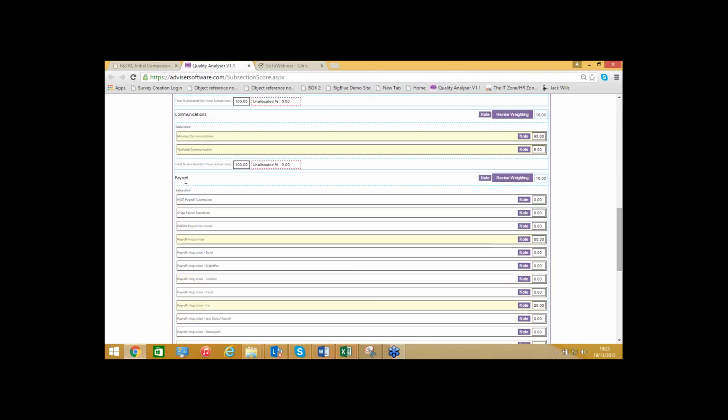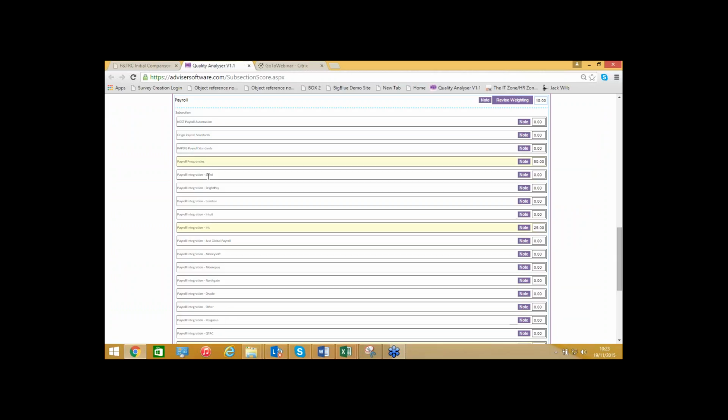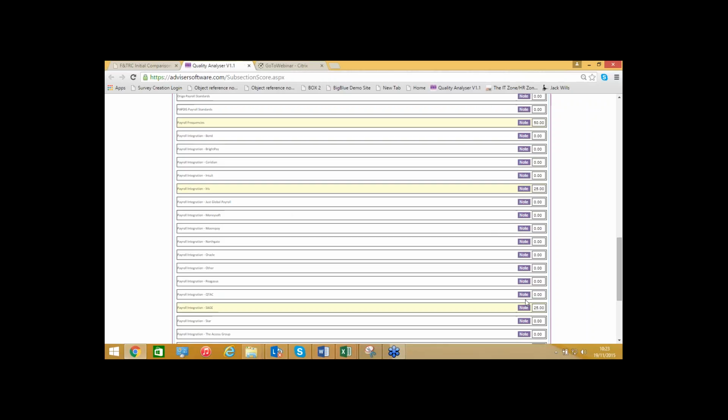You'll see here in the payroll section, for example, is one of the areas where we've added some real granular detail, whereby we've identified 17 of the UK's largest payroll providers. So if, for argument's sake, your current client or employer was currently using one particular payroll provider that we have in the system, and you wanted to understand how well they could integrate with certain payroll providers, it's here you could choose them.